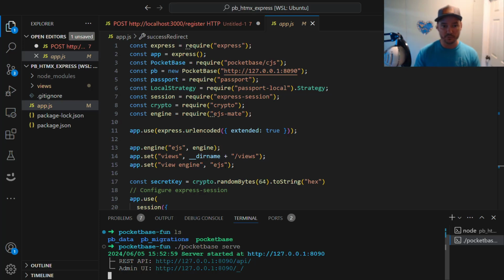All right, so just some more boilerplate code saying we're using EJS for templates, and all the templates are going to live inside the views directory.